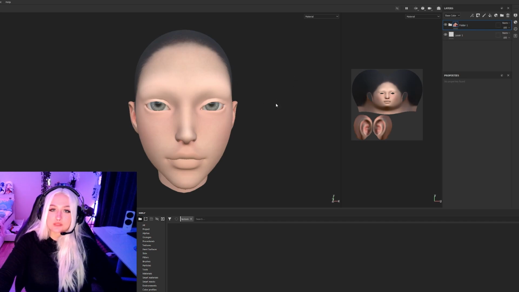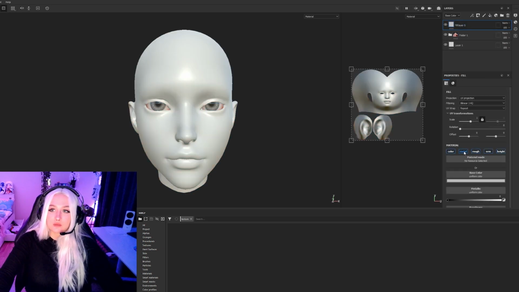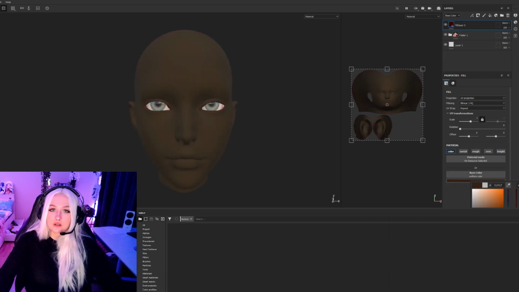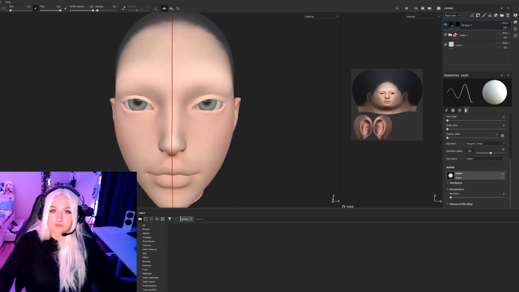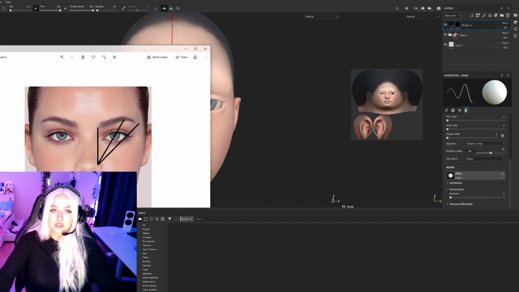Okay, let's start with eyebrows. I will create new fill layer. I will turn off all these material types, and in base color I will choose something like dark brown, like this. Let's create black mask. So for the perfect eyebrow we will be using this image.